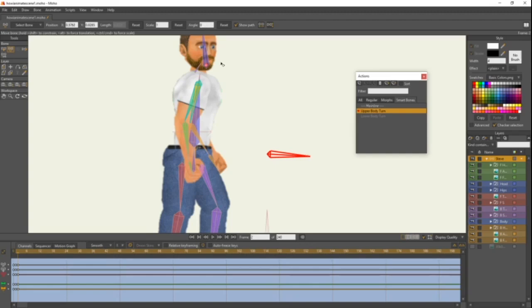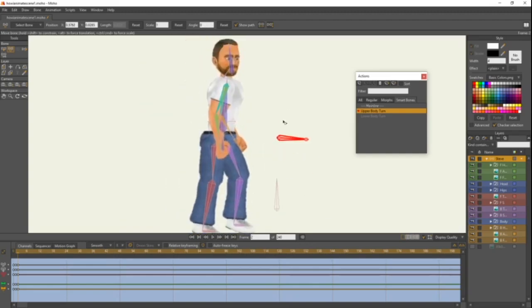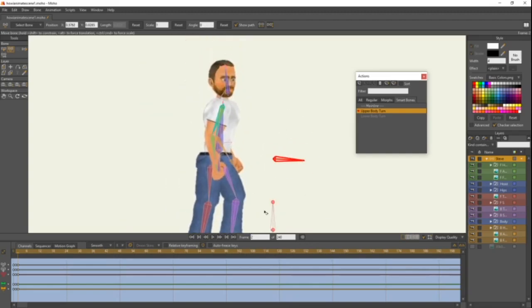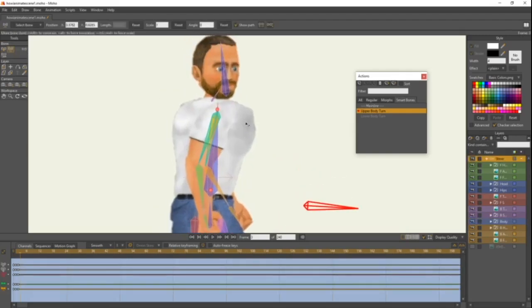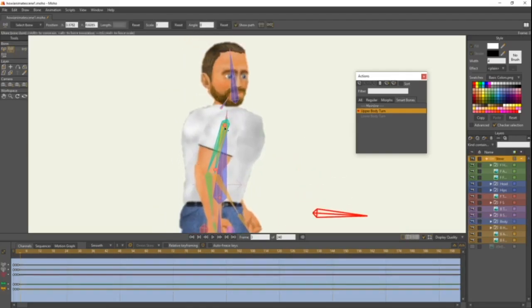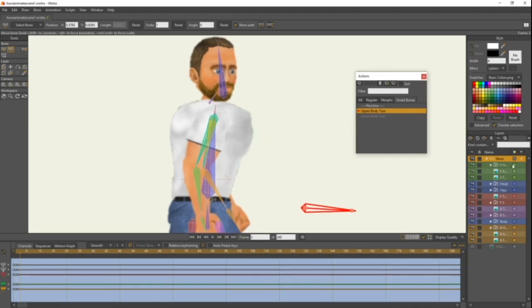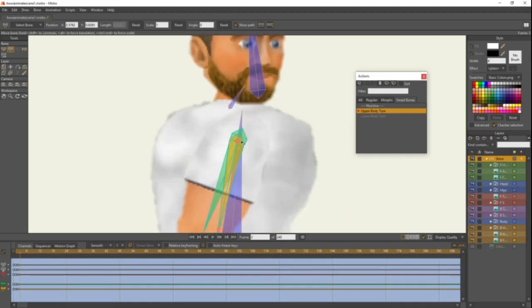So after we did that, we're done with the side profile. And now we can come over here to frame 3, come over here to body, right click and select back body. And now go back up to your bone layer and drag your front bone, which is green for me, so we need the green one.